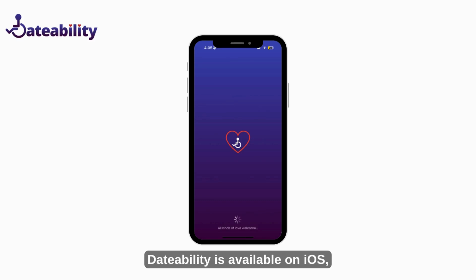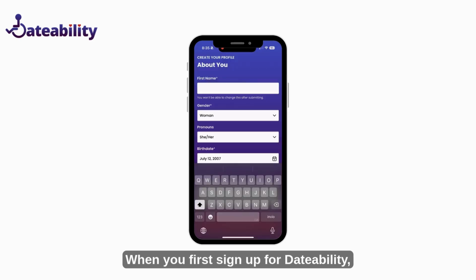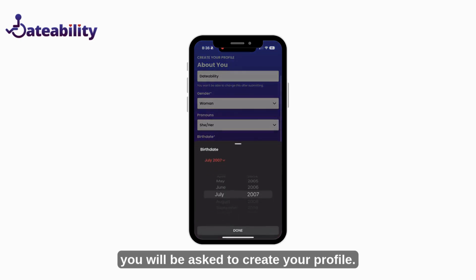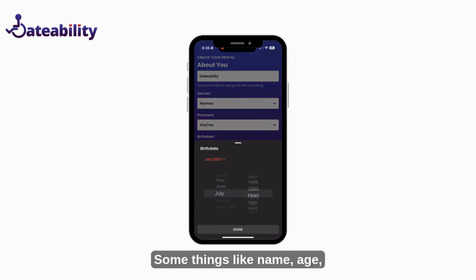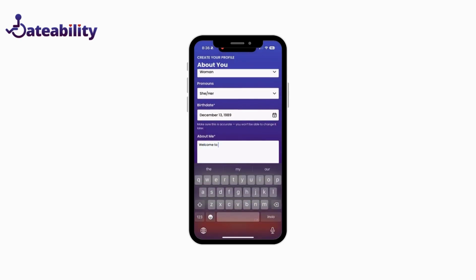Dateability is available on iOS, Android, and web app at dateabilityapp.com. When you first sign up for Dateability, you will be asked to create your profile. Some things like name, age, a minimum of 4 photos, and bio are required.